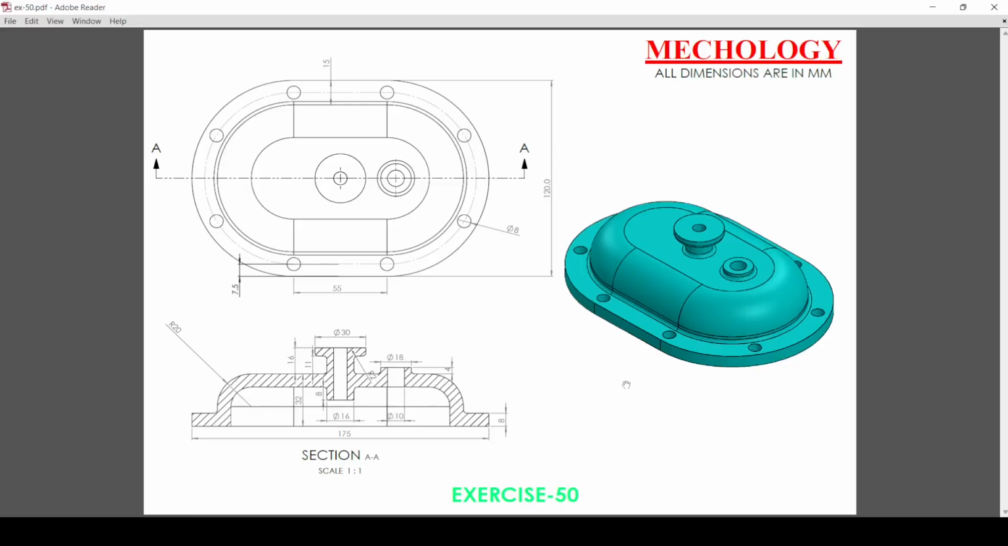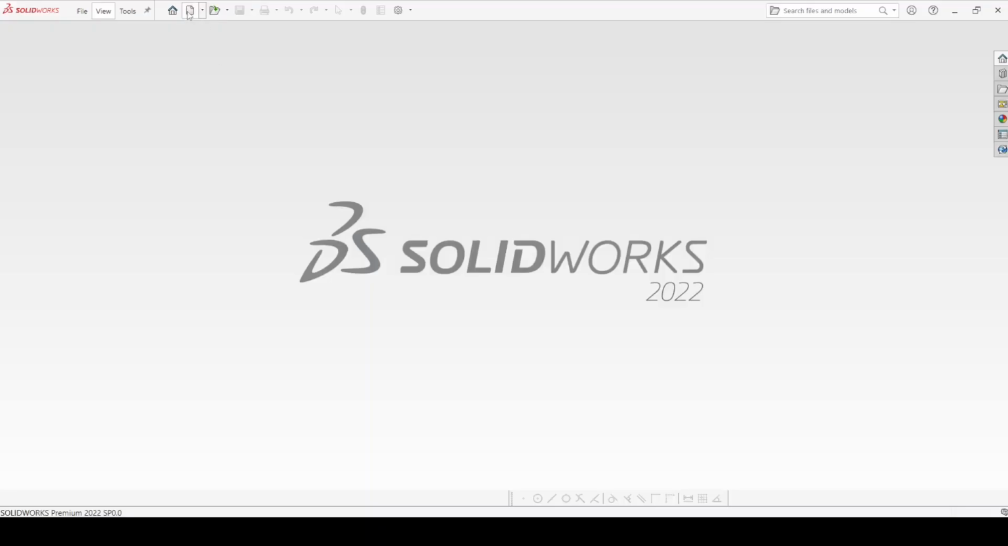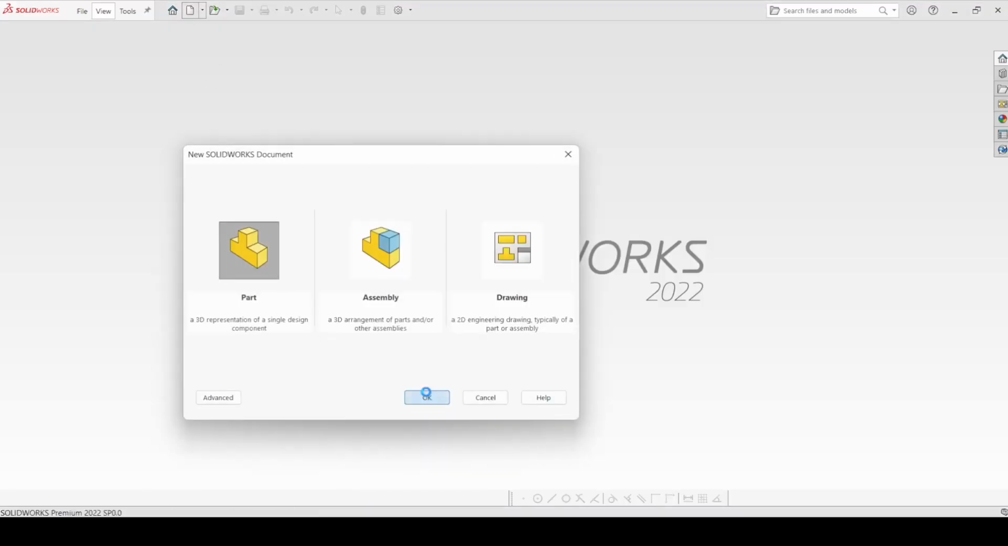And in this exercise, we are going to create the model by using extruded boss, extruded cut, shell and fillet. And also, we will use circular sketch pattern. So let's create it on SolidWorks. Select new, select part and apply OK.